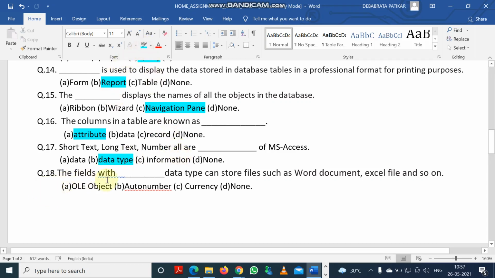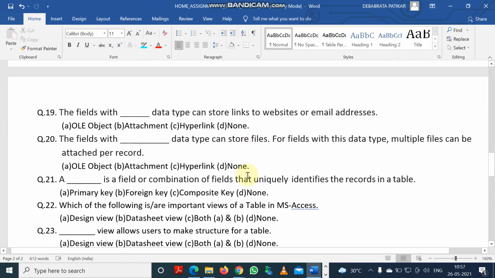Question number 18. The fields with dash data type can store files such as Word document, Excel file, and so on. So student, the fields with dash data type can store the files such as Word document, MS Excel, or all those things will be OLE object. So you remember this, that OLE object helps to store any kind of Word, Excel file, and all those things with the field.